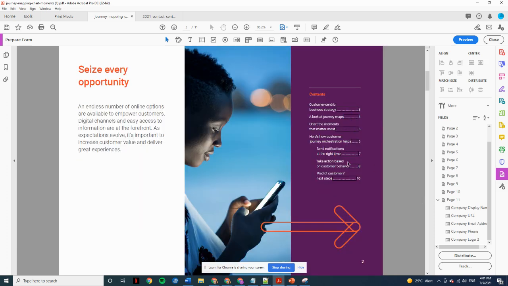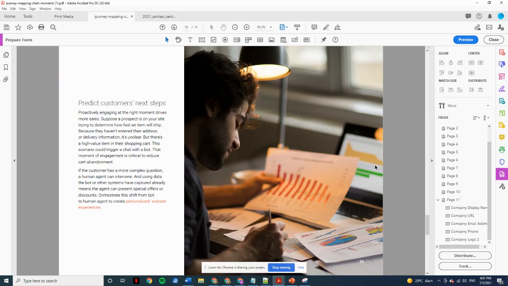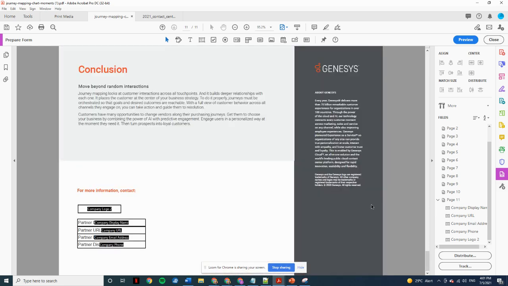These ones we can keep because they are the table of content. So whenever people click here, they go directly to the page where this topic is. So it's fine. And now our asset is ready to go.